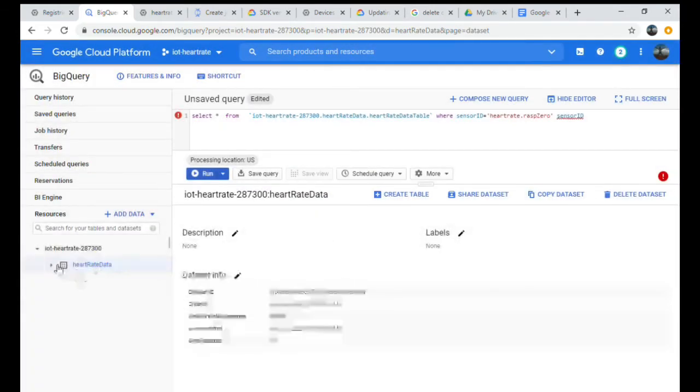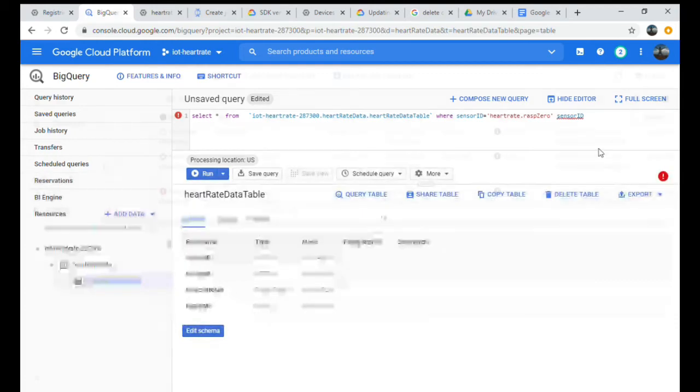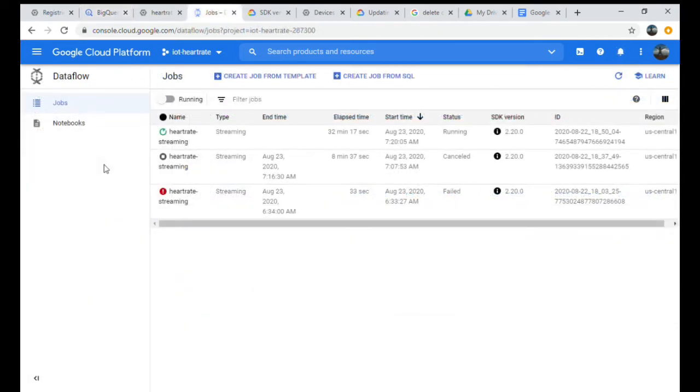Now our Pub/Sub setup is done, and we also created the BigQuery table. Next we have to create our Dataflow job to read the messages from the subscription and stream the data to our BigQuery table. Let's do that. Now go back to the console and search for Dataflow. If the API is not enabled, please do enable it.